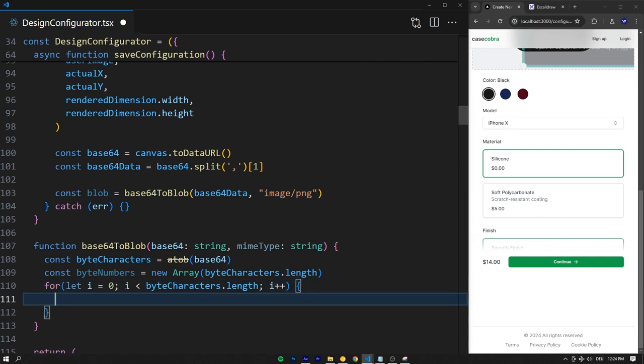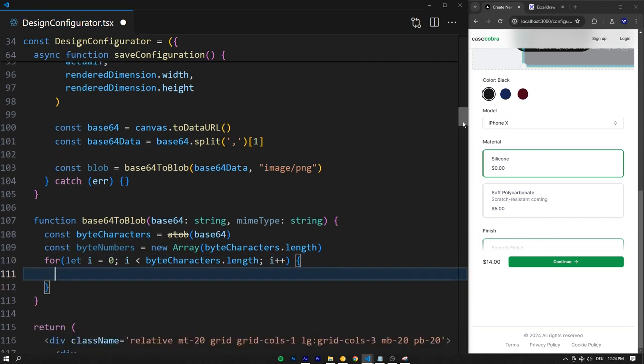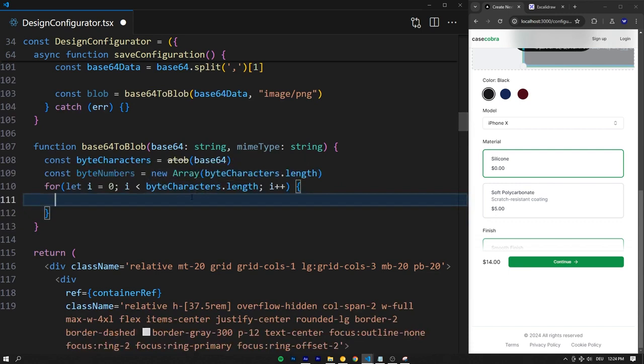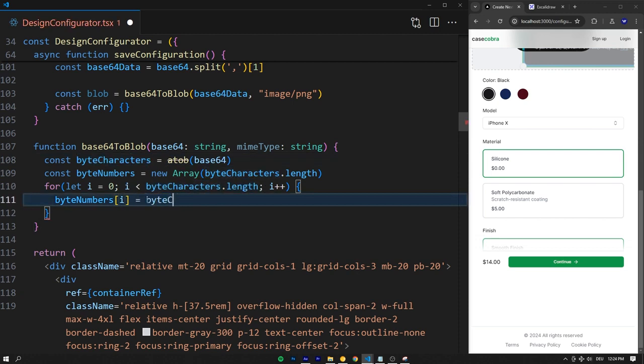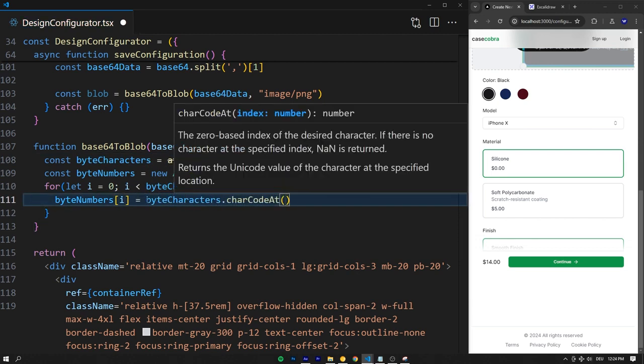Now, inside of this for loop, it's going to be one line. It's going to be very simple. All we want to do is push the char codes of the byteCharacters into the corresponding array element in the byteNumbers. So in order to do that, we can say byteNumbers at the index of the current iterator, so that will be 0, 1, etc., until we reach byteCharacters.length, is going to be equal to byteCharacters.charCodeAt. That's what I meant with the char codes.